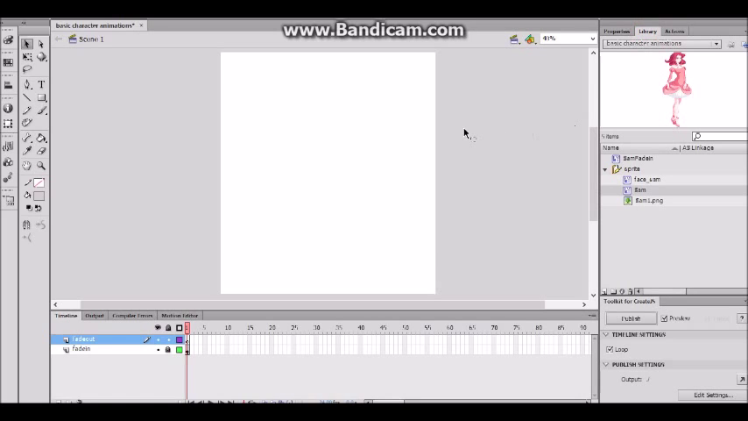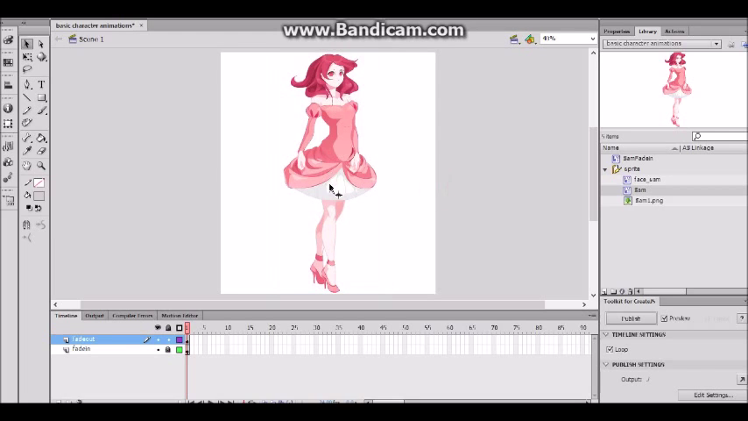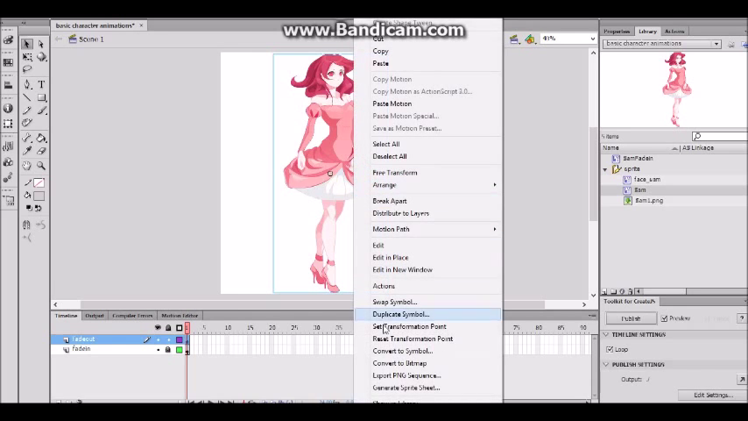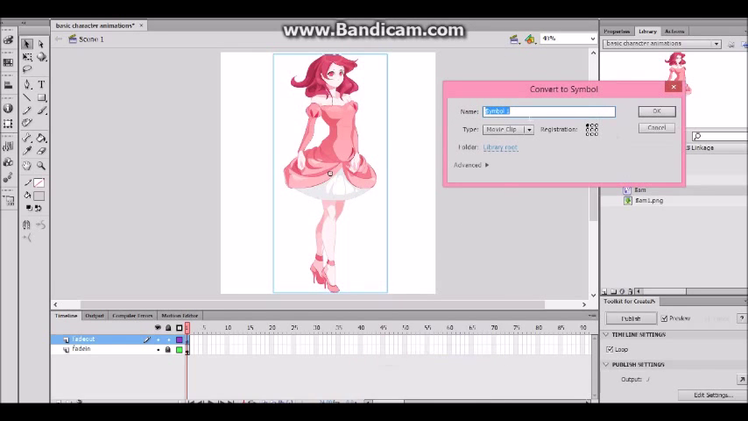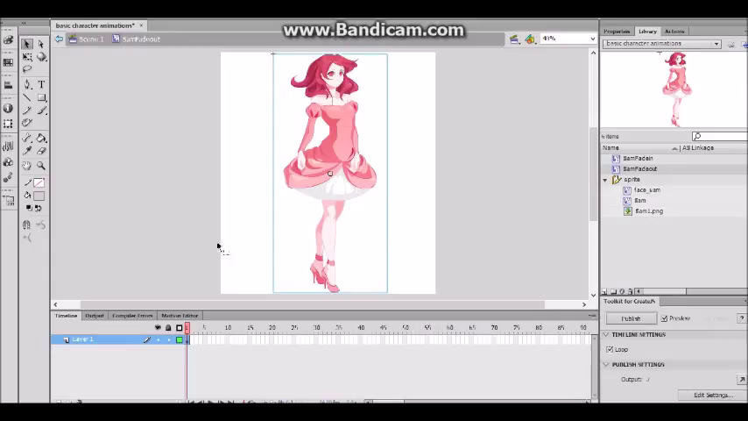So for fade out, I'm going to do the same thing again. Go to library, and I'm going to drag Sam out onto the stage again. All right, and this time I'm going to click on her again. I'm going to right click, convert to symbol, and I'm going to convert her into a movie clip called Sam fade out, and click OK. All right, so you see our new movie clip in our library. Let's go inside of it.